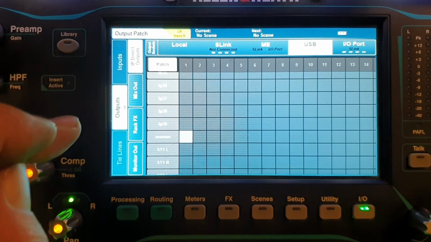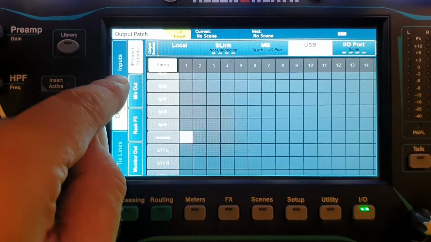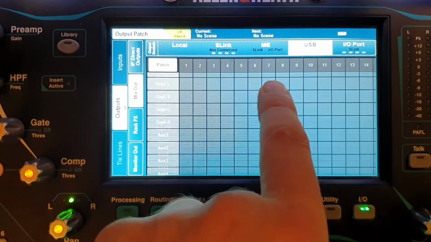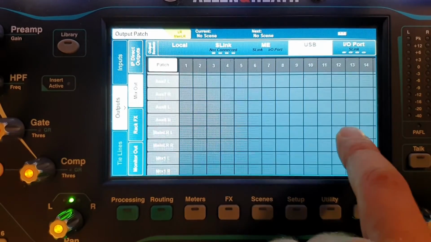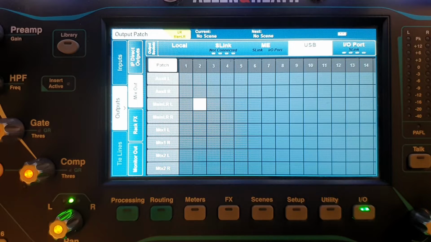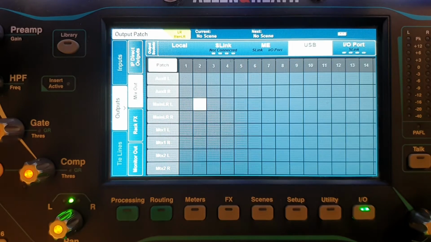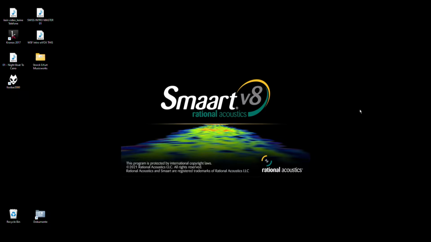Also, I want to bring out my left-right mix to USB 2. What we do there is outputs, mix out, and we go to main left-right, and we select number 2 for the left. So now we're all prepped. So we're sending the microphone on number 1 and the mix out on number 2. That all can go into Smaart, and how we do that, I'm going to show you.